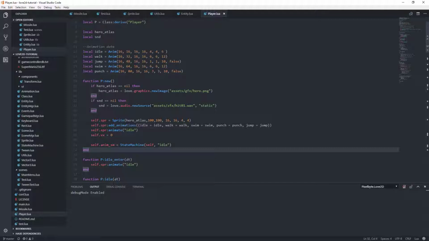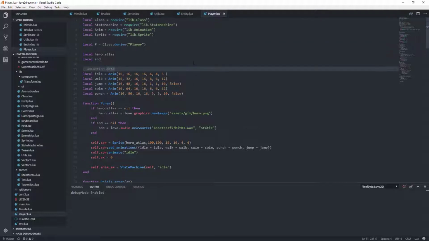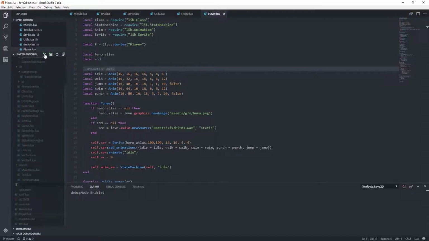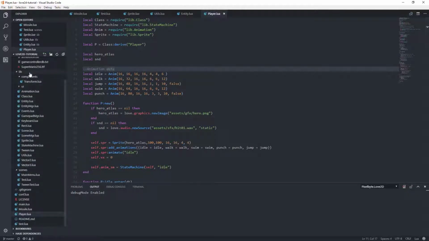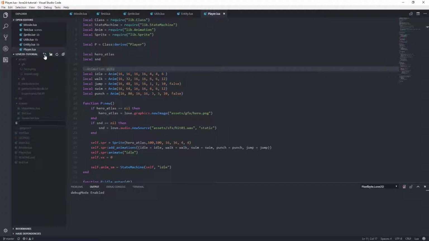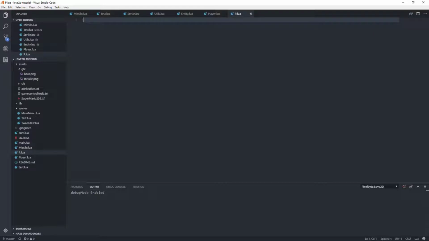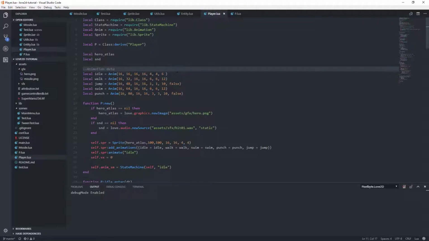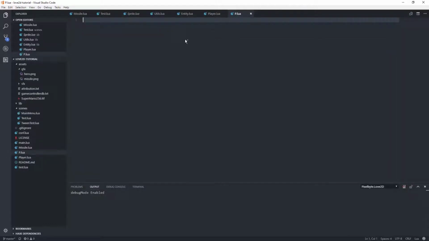And I believe with that, we should probably begin with the player. So let's create a new file. We'll create that file not in the lib, but here out in the middle. For now, let's call it p.lua. And what we'll do with that is we'll grab all of these items just at the top for now here.